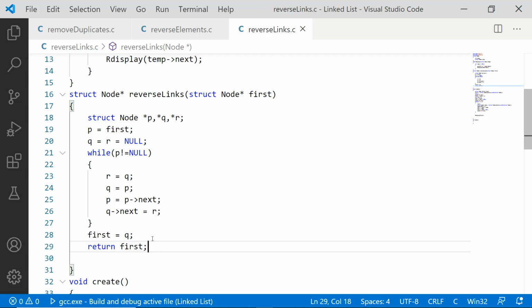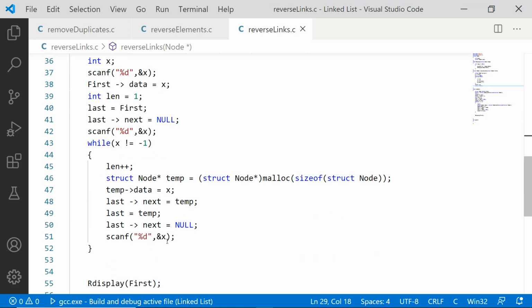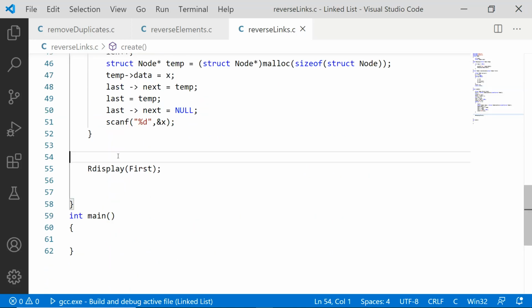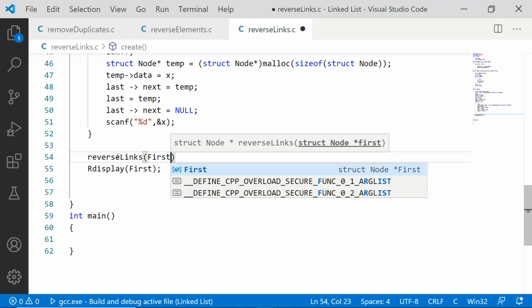I think there is no need of assigning all this itself. Just simply returning q will be doing fine. Okay, fine. So we are doing return first. Now we will come here to the create function. Before the display function, let me call the function reverse links, and let me pass the address of the first node. Let me return the address of the first node.